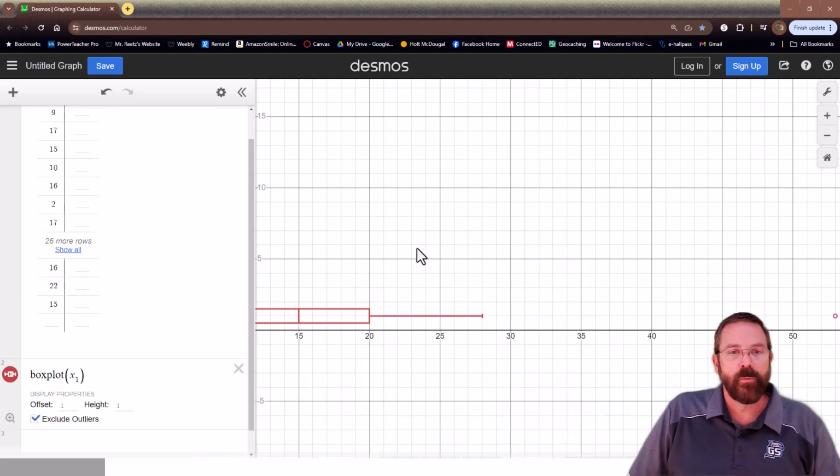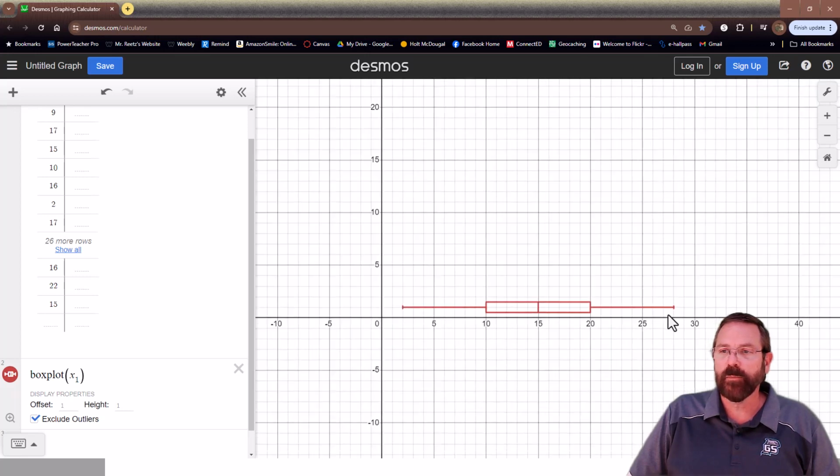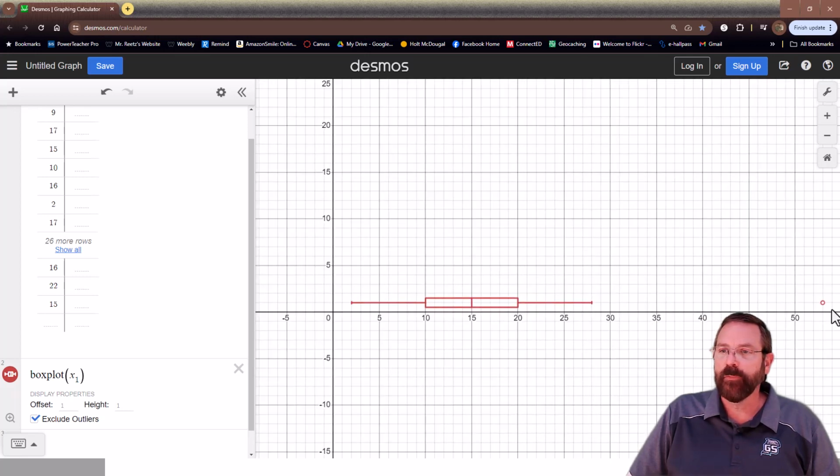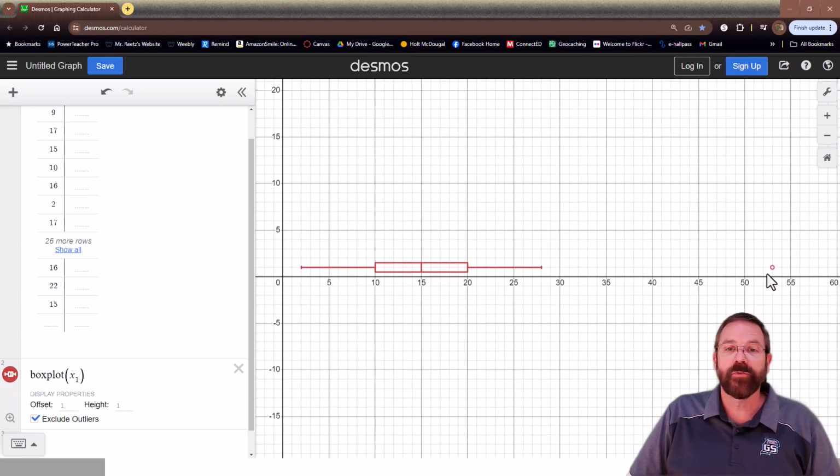So now we can look at it on our graph, and once again you can see your least data value is going to be at 2. Your median is at 15, your lower quartile is going to be at 10, your upper quartile, that's going to be at 20, and your maximum value, where's that maximum value? Well, let's see. There it is. The Desmos calculator recognized the fact that 53 was indeed going to be an outlier.